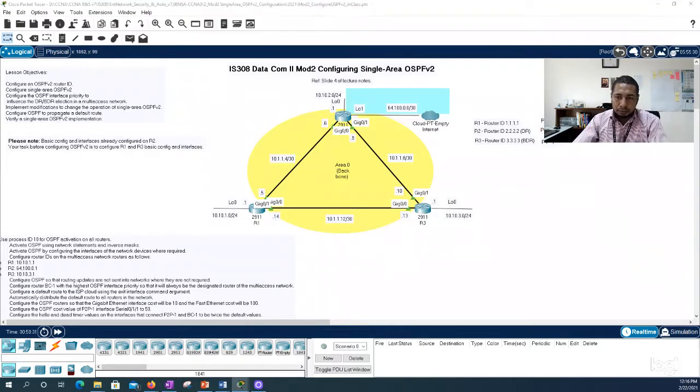Okay, so remember that you can influence the DR or BDR election in a multi-access network simply by modifying the router ID or even the priority value. Modifying the priority value would be the recommended method, especially with links. Because all of these connections between the 3 routers are Ethernet, the default is 1.